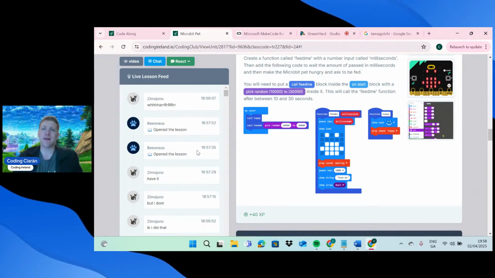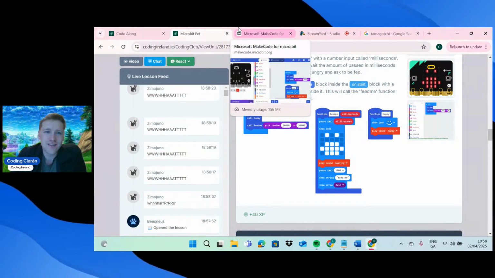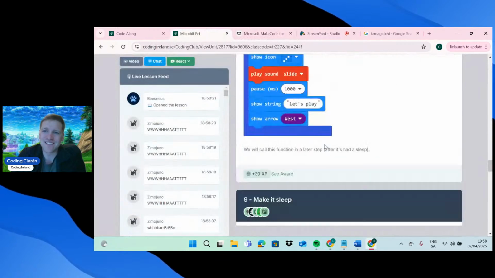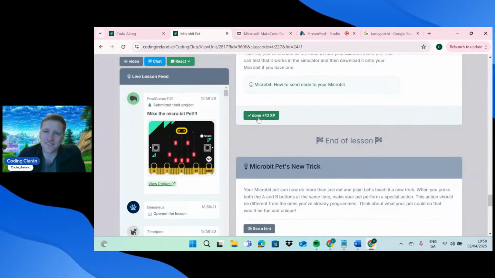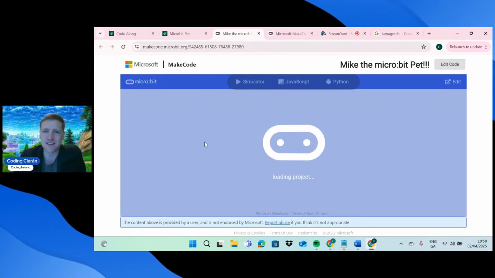Guys, well done. If you have finished the lesson, make sure you do click down at the bottom. You get all your steps. Mike the Microbit pet. I like the name. I wonder, does that take inspiration from someone?